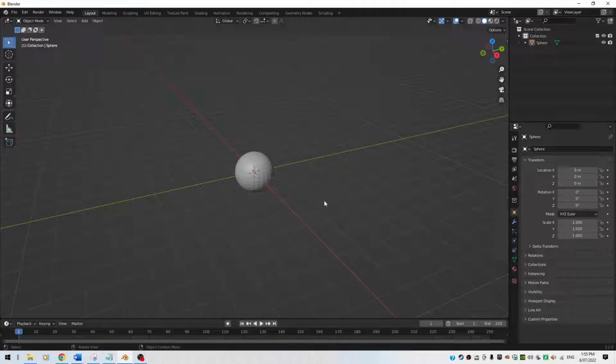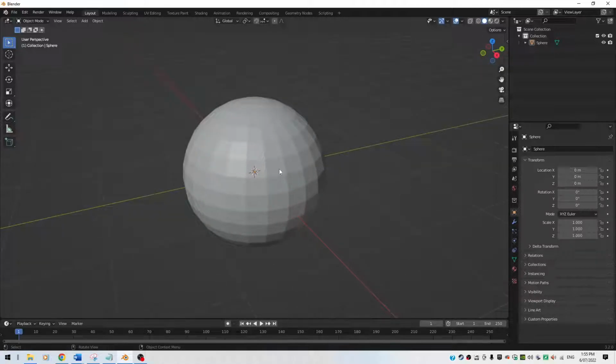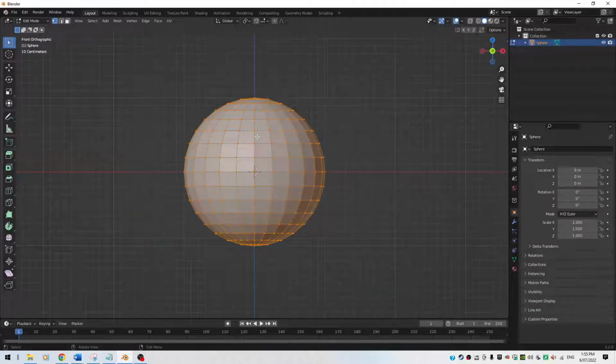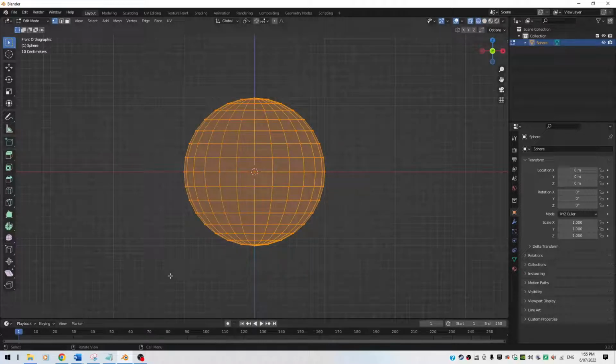Click somewhere in the screen, roll the mouse wheel to zoom in, select the object by left clicking on it, then the tab key to go into edit mode, 1 to go into front view, then go into vertex select mode over here, and also press Z and select wireframe to go into wireframe mode.